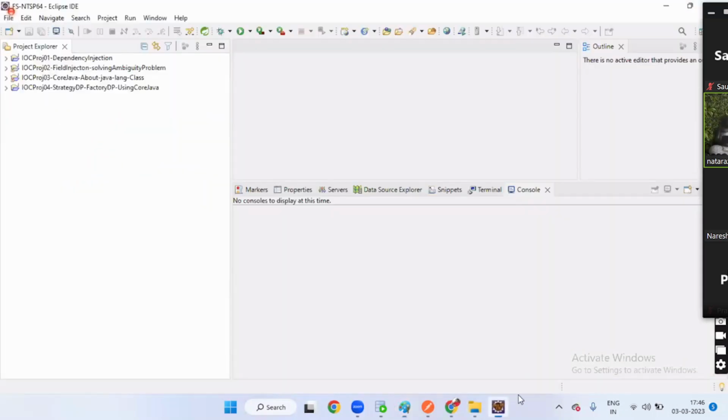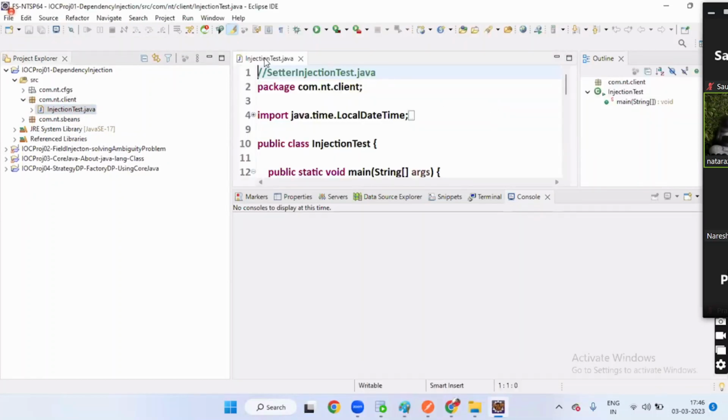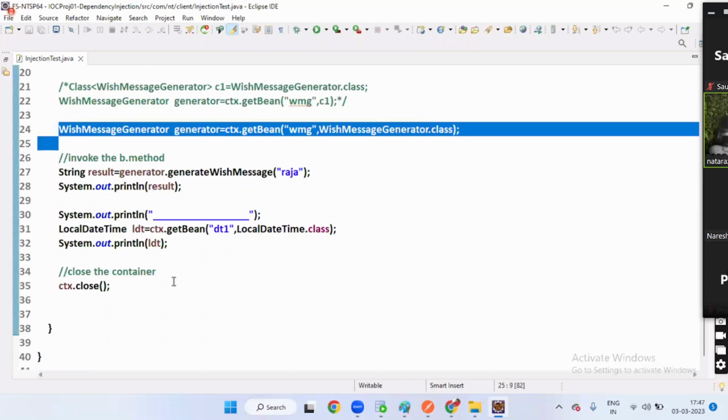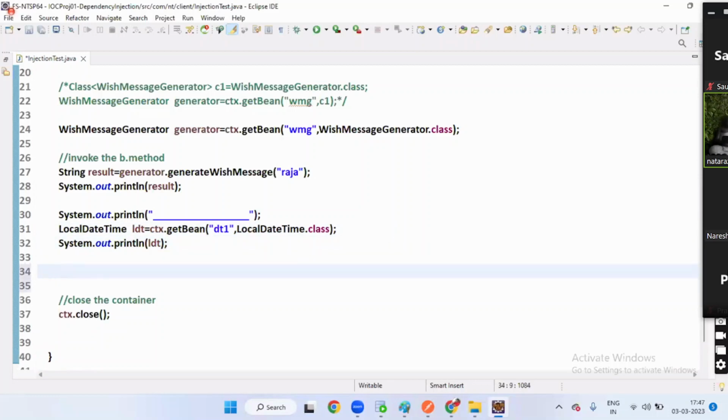Okay, before that, let me prove one thing. This is a Spring project, guys. First application is Spring project. Go to client application, guys. You try to get the wish message generator object a second time.